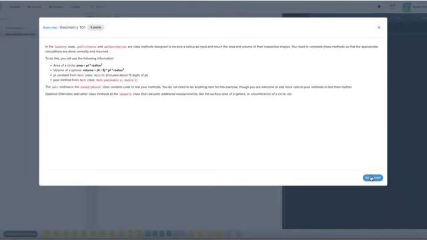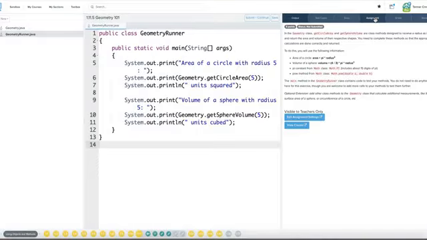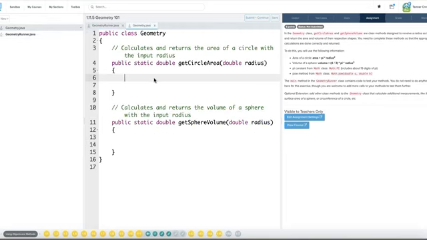Geometry class, getCircleArea, getSphereVolume. To do this, you'll do the following formula. So we're just doing math formulas here. So we'll look at this. So area of a circle is radius 5. We call Geometry.getCircleArea. That must be a static method. So we need to write out this static method of get the area of a circle.